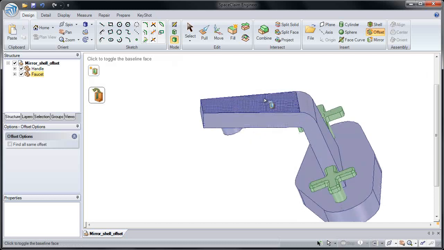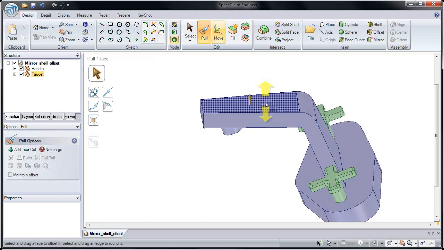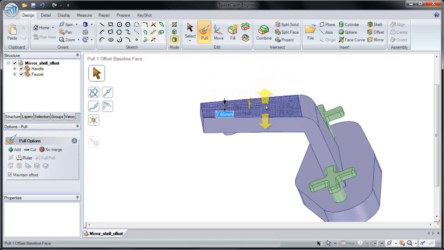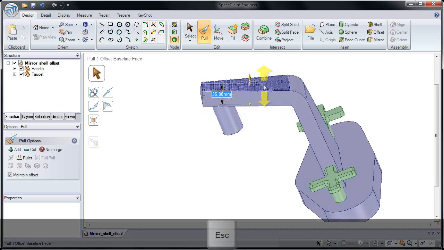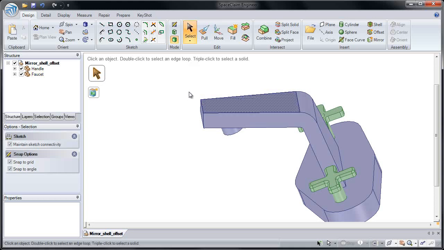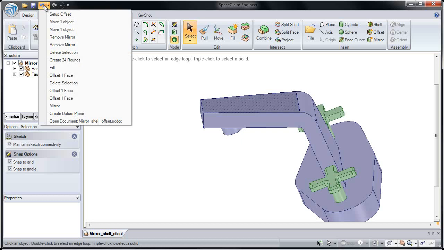The offset is indicated in a darker blue color, and if I were to pull on this face again, it keeps that constant thickness. I'm going to escape out of this, and I'm going to undo before I created this offset. I can do that with Control Z, or I can come to the Quick Access toolbar and undo.